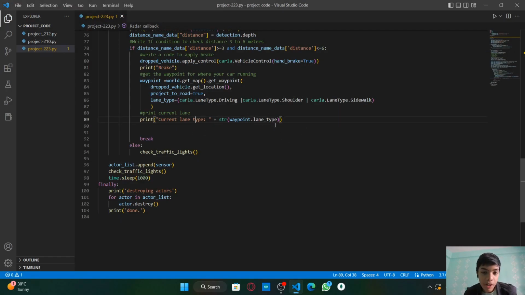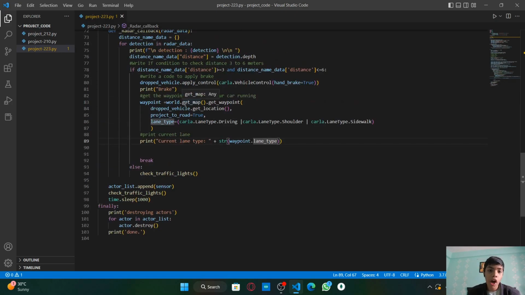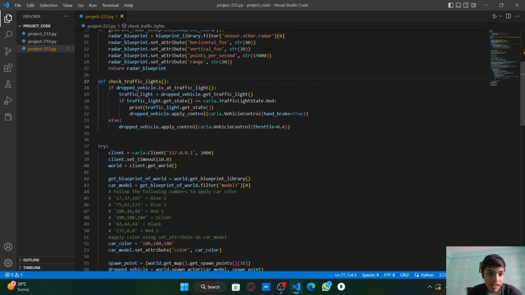And then we are printing the lane type and we are checking the traffic lights. Our first priority is to stop the vehicle if there is something. Then we are going to check for traffic lights. Traffic light is a function, so it will check if the vehicle is at a traffic light. We set the drop vehicle dot get traffic light function, so we'll get the traffic light color. If it is red, it will stop, and else it will just move on.